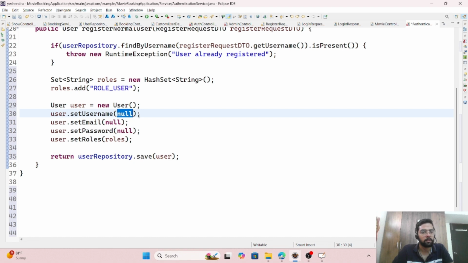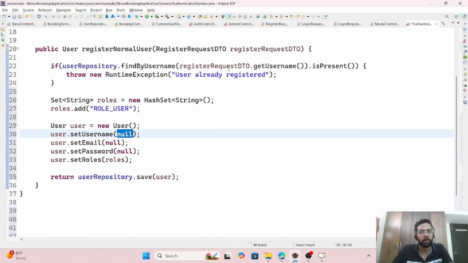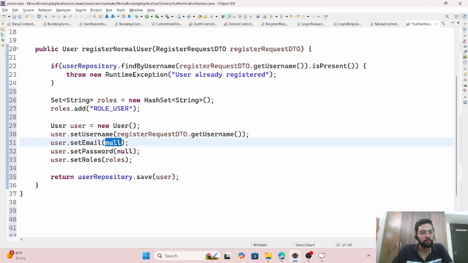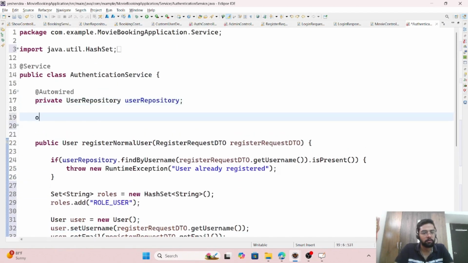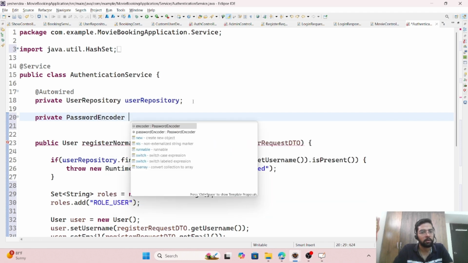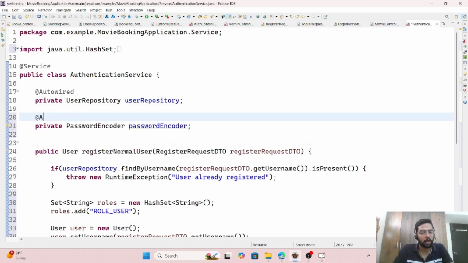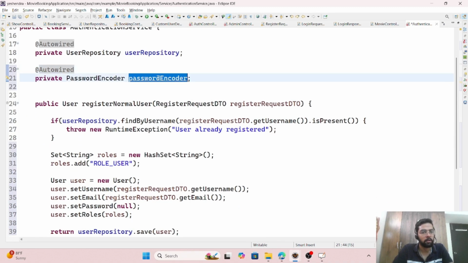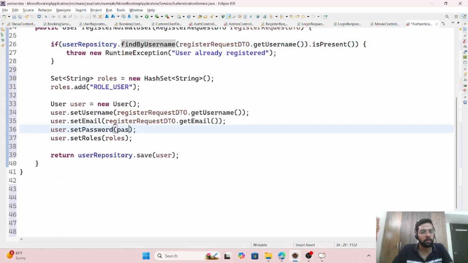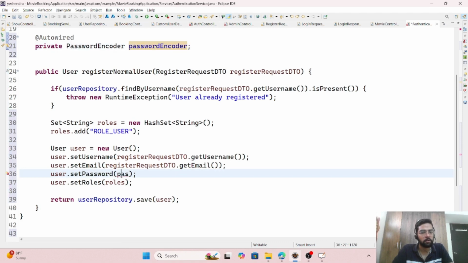So here register request DTO dot get username, dot get email. Here we will encode the password. So private password encoder, at autowired. Done. So here password encoder dot encode, and the password we are getting, get password. Okay, done.